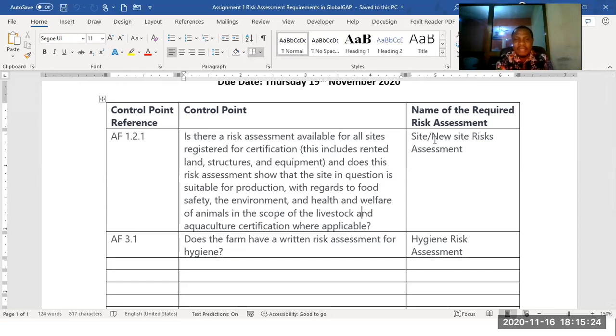Then, if you look at the second one, does the firm have a written risk assessment for hygiene? The risk assessment I need to conduct is a hygiene risk assessment. So you just put the name there, hygiene risk assessment or health and safety risk assessment. That's all. Once we finish with this, and I know that you have a list of all the risk assessments that have to be conducted, we will go into detail to see how to develop them. And then we will share the documents there. I hope it's okay with that.